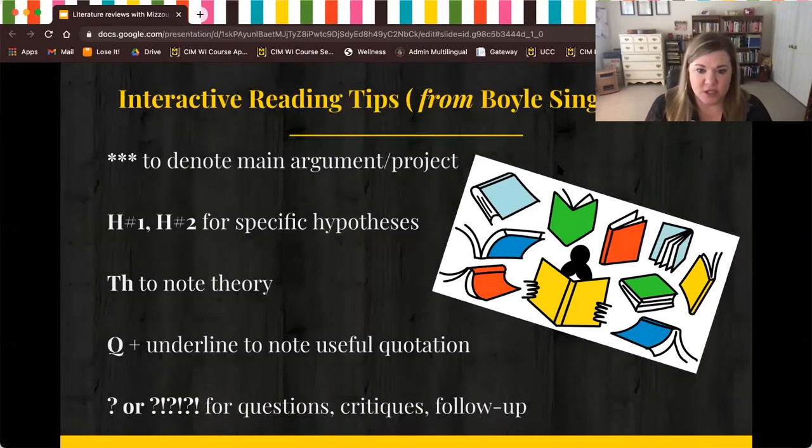Here are some more tips. She has an interactive reading process that's very structured, and I think it's great to start with the structure and then adjust it for whatever works for you and for your discipline. When you're reading a chapter or an article, you want to use one set of 3 asterisks, so 3 stars, to denote the main argument or the main project or the main finding. That is really important because that's the one thing you want to remember about that article, right? So one set of 3 stars.